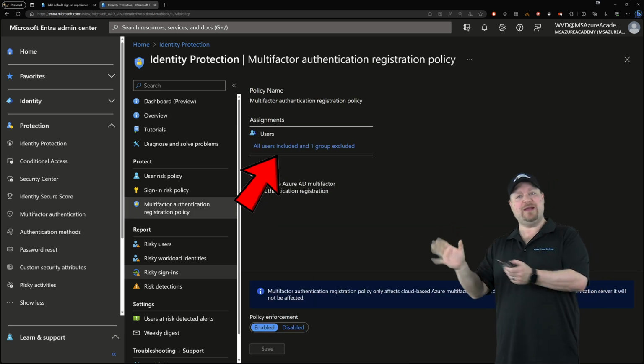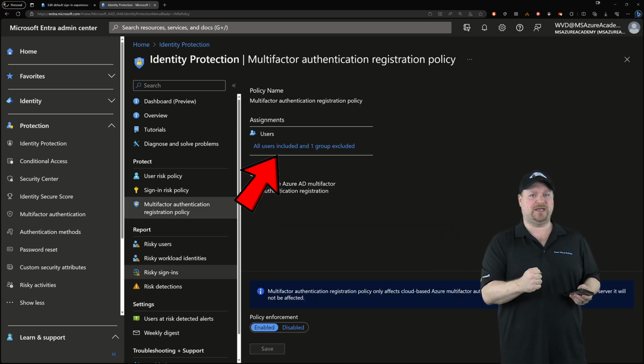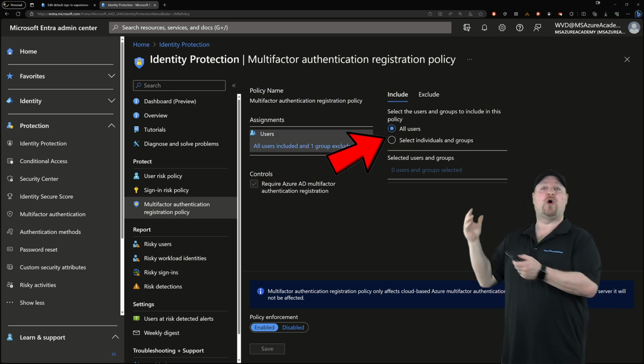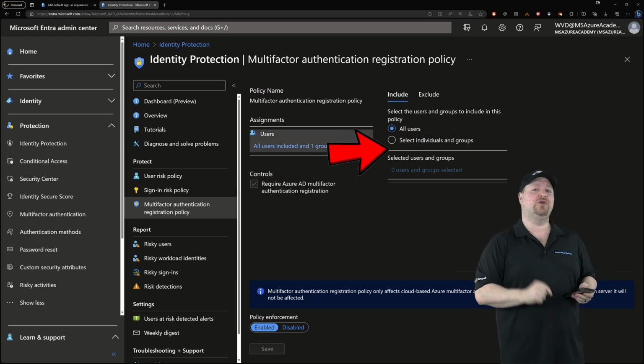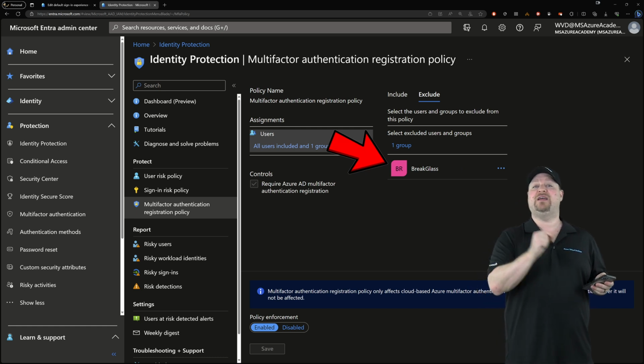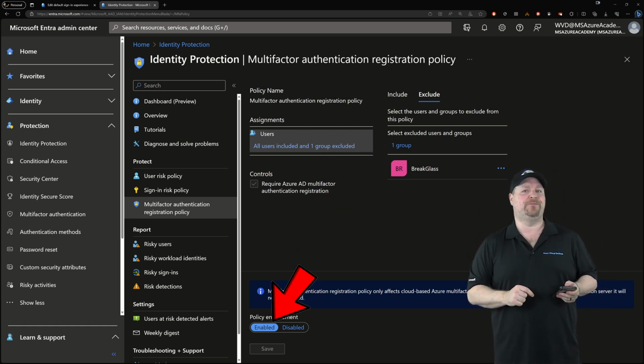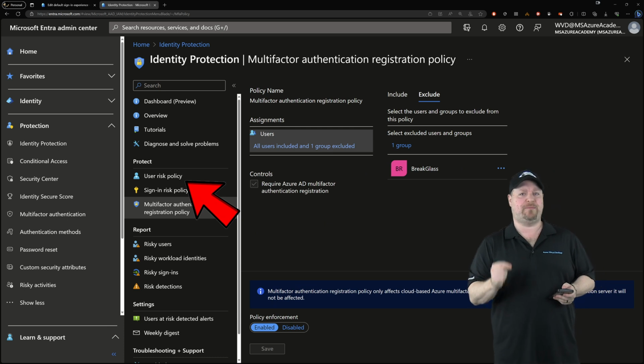Now the campaign is great, but it's the policy that enforces things. And this again should be set up for all users and your break glass group should be excluded, and the policy enforcement should be enabled at the bottom. Then take a look at user risk policy.